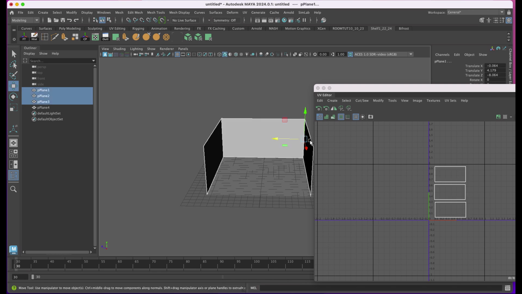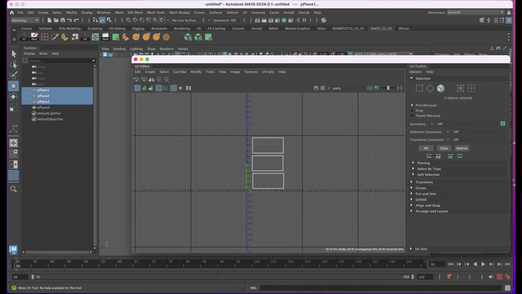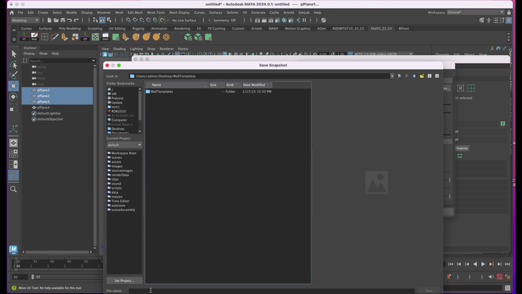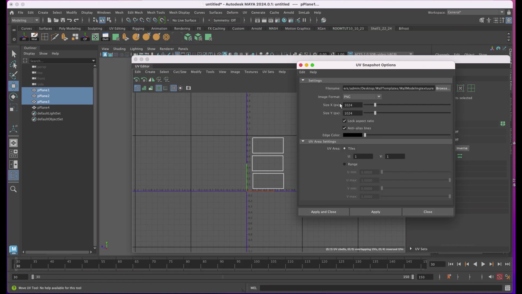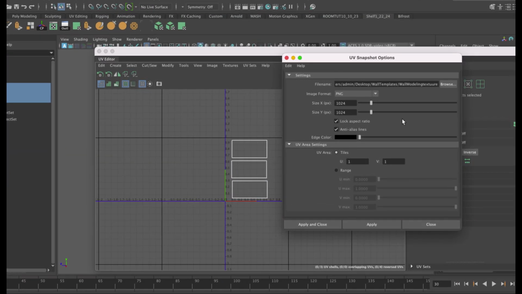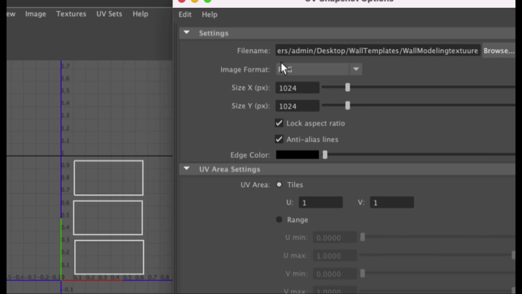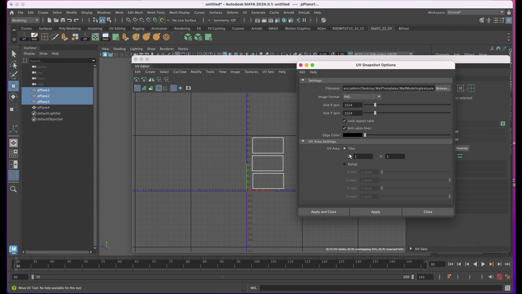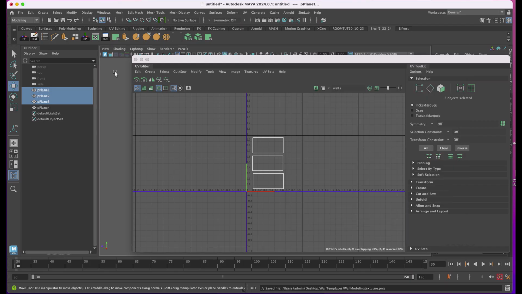I'll marquee select all three. And I can see now I can generate that UV map I need to bring it to Photoshop. I'll go to Image, UV Snapshot. I'll direct it to the folder I'd like to place it, giving it a name. I'll save it, making sure that I've got a PNG as the image format. I'm making the size 1024 by 1024. And the edge is black. I'll hit Apply and Close.